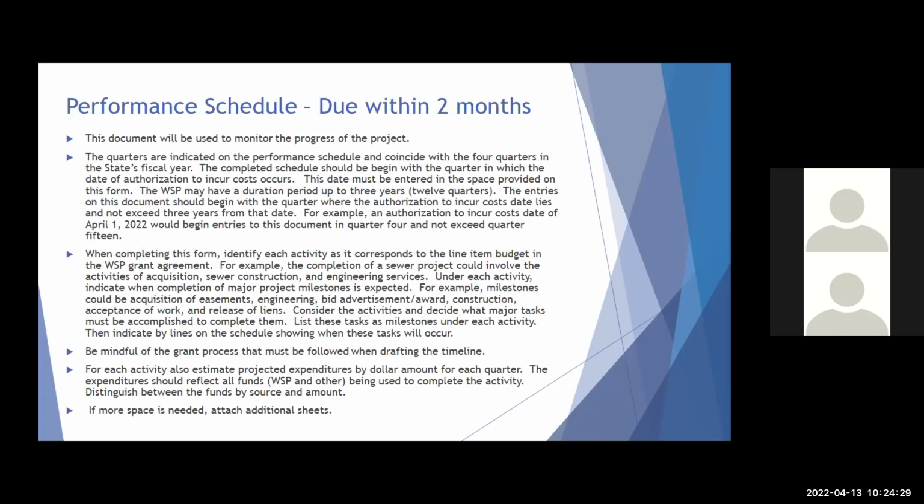Now we're going to talk about the performance schedule. This is a document that will be used to monitor the progress of the project in an ongoing manner. Quarters are indicated on the performance schedule, and they coincide with the 4 quarters of the state's fiscal year. So your schedule that you're going to establish, and I'm going to show you the form in the next slide, is going to begin with your authorization to incur cost date.